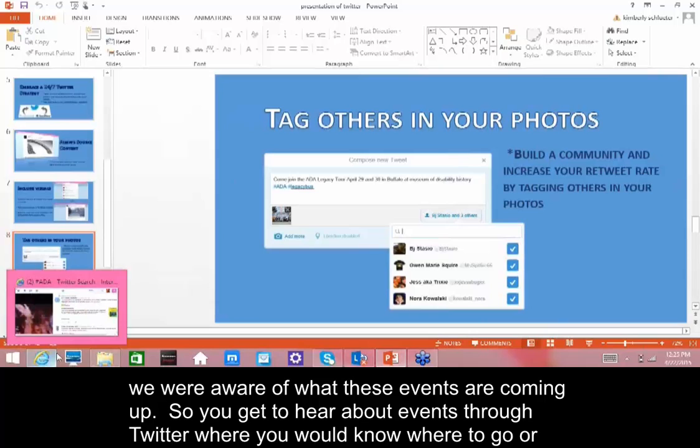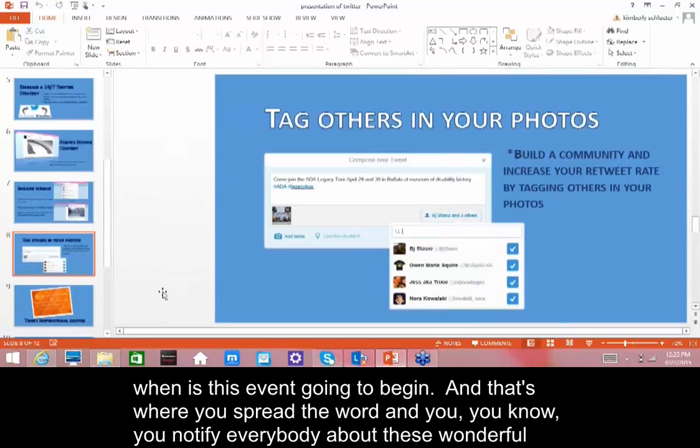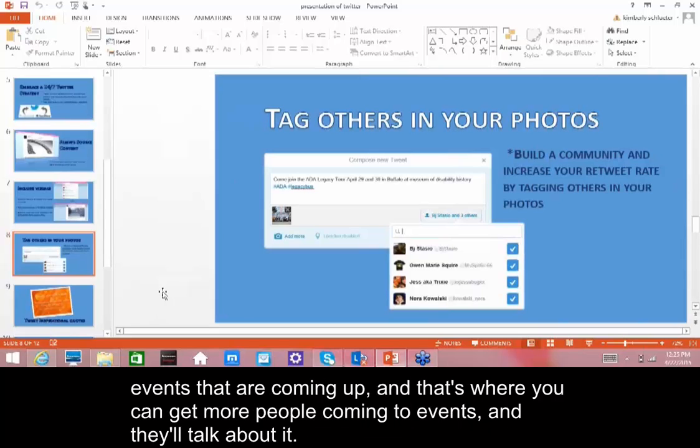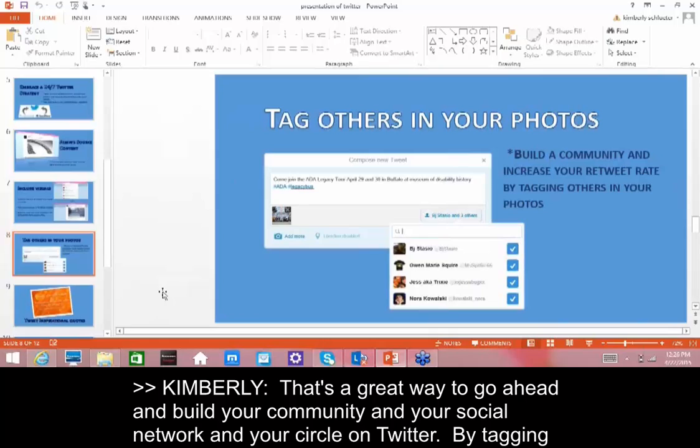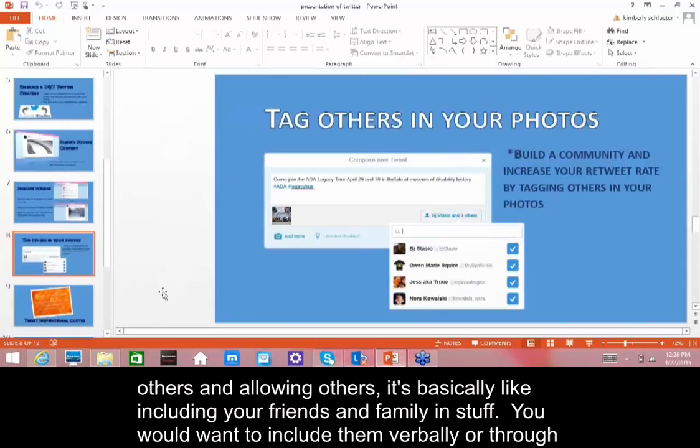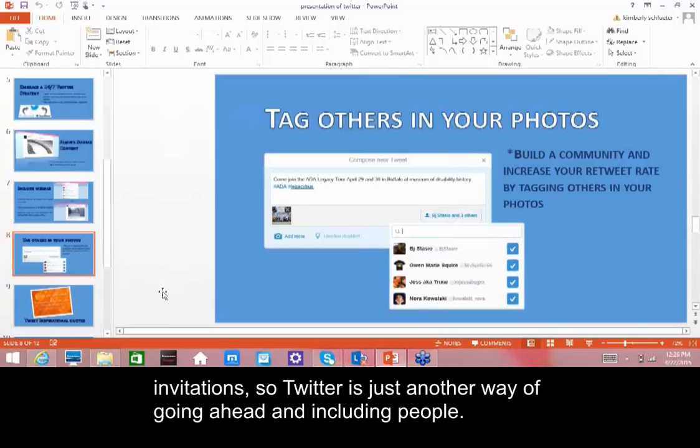So you get to hear about events through Twitter where you would know where to go, or when is this event going to begin, and that's where you spread the word, and you notify everybody about these wonderful events that are coming up, and that's where you can get more people coming to events, and they'll talk about it. That's a great way to build your community in your social network and your circle on Twitter by tagging others and allowing others. It's basically like including your friends and family. You would want to include them verbally or through invitation, so Twitter is just another way of including people.